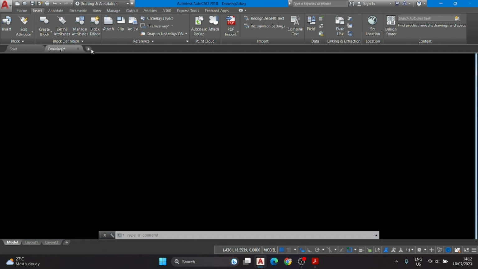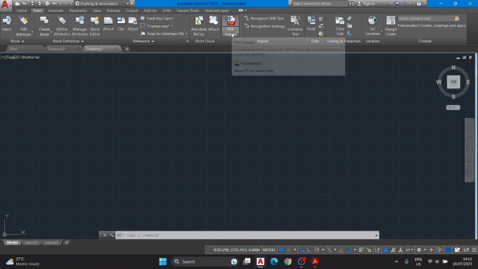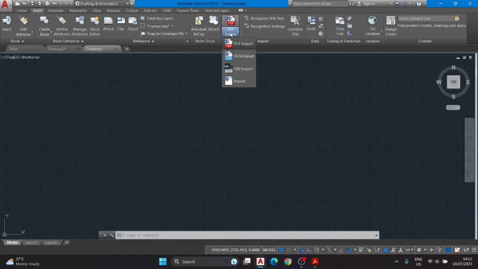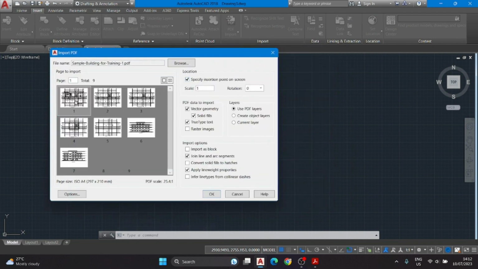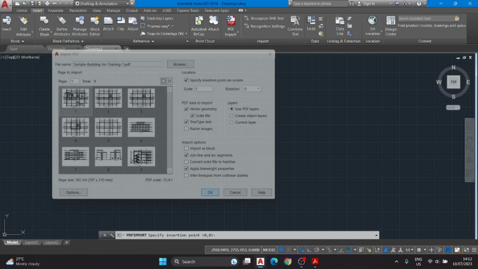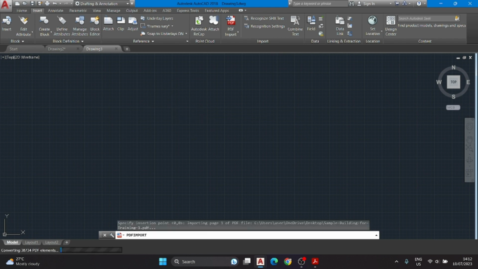And for the second method, open a new tab and go to Insert, where there is the PDF Import function. You can do it directly here, whereas in the first process we attach and then convert. Here you can click on Import Options, then Import PDF, select the file type PDF, select the file, choose the first page, press OK, and specify the point where you want to place it. It takes time.